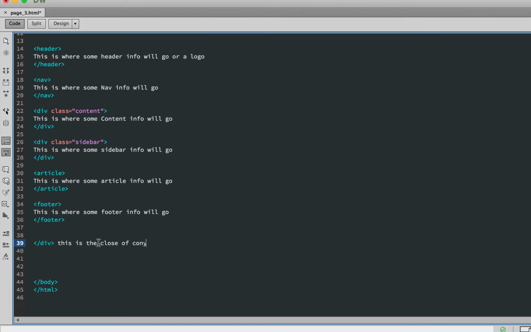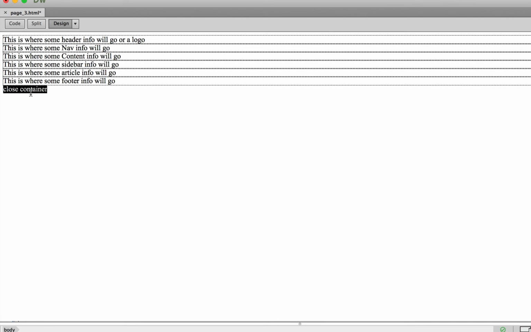Now that's pretty wordy there, right? I wouldn't normally do that. I would just probably say close of container, or close container would be even better, something like that. I'm going to highlight this. I can't just leave this here, otherwise that will show up on my site. I don't want that to show up here. Look at that in design view.